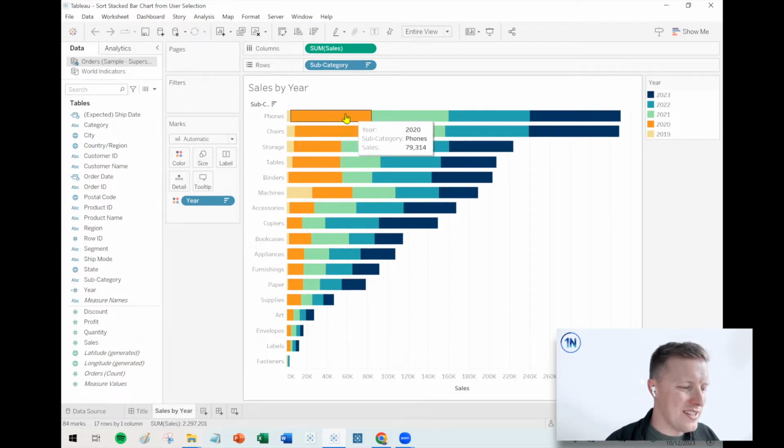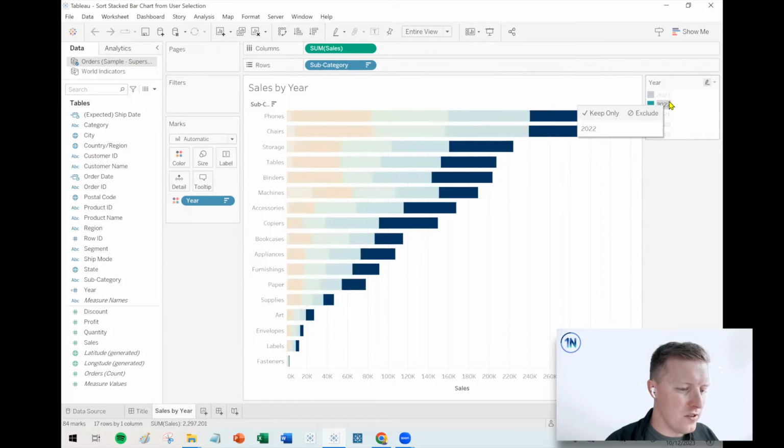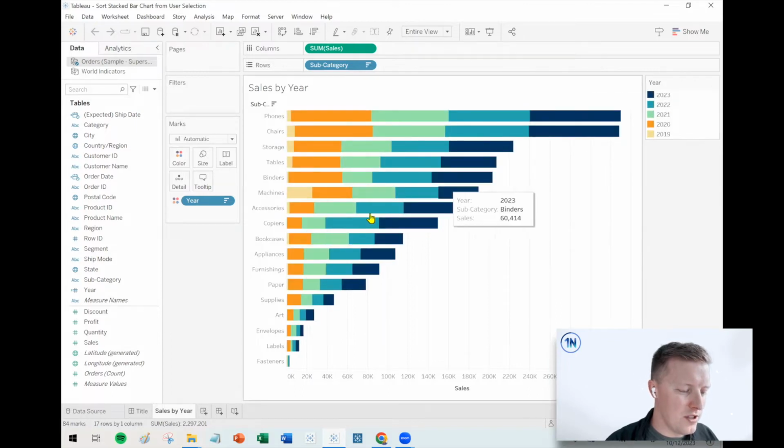So right now it's showing you sales by year. Each of the colors in this bar chart represents a different year. I've got my subcategories and I've got my sales amounts.